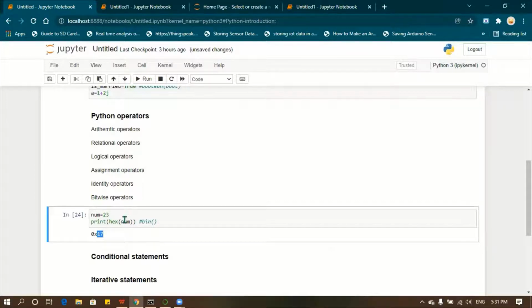How should we convert from hexadecimal to decimal, binary to decimal, octal to decimal? What will be the keyword, I mean function, for that? Okay, we will discuss that. So now let's move on to the conditional statements. Are you able to understand the operators? Any doubts in any operators?